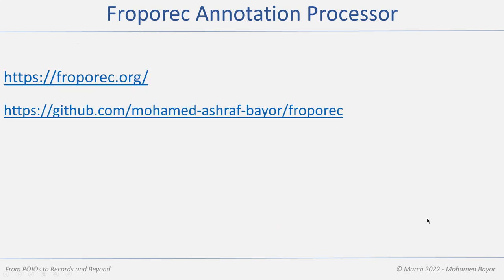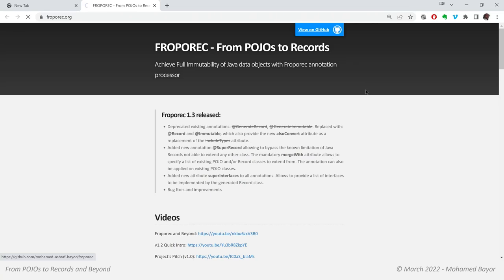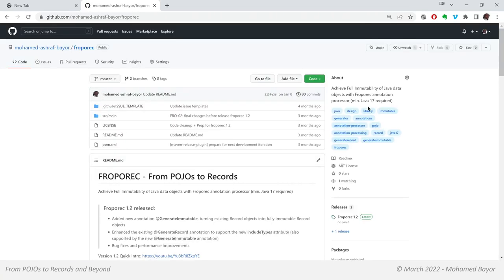Alright, this is basically it about how Froporec can be used in your project. For more technical details, please check the website froporec.org, which is essentially the technical documentation. You can also check the GitHub repository where you have the source code and can also report issues or make suggestions.